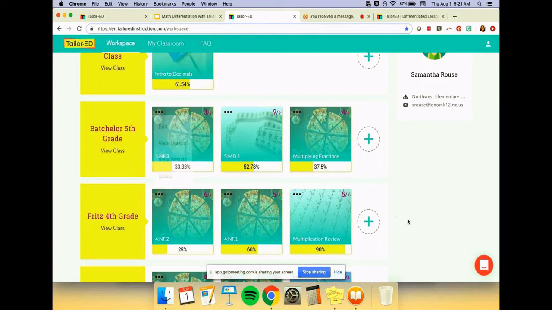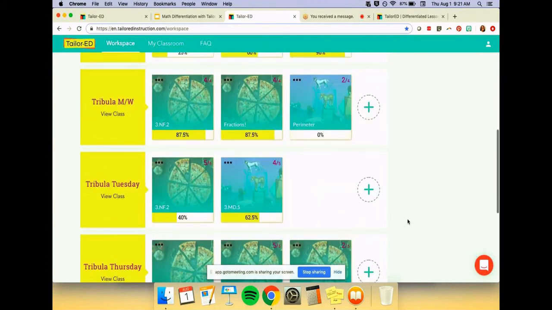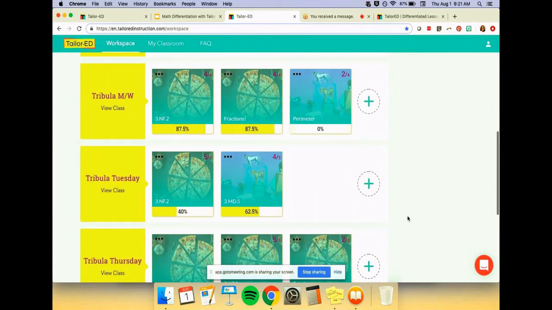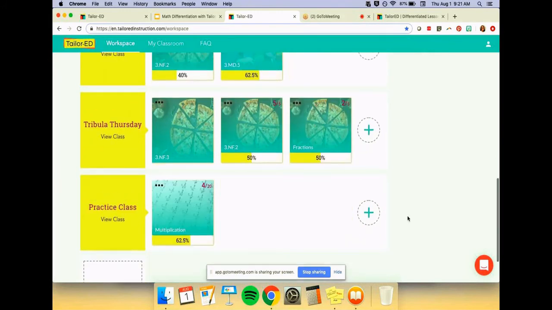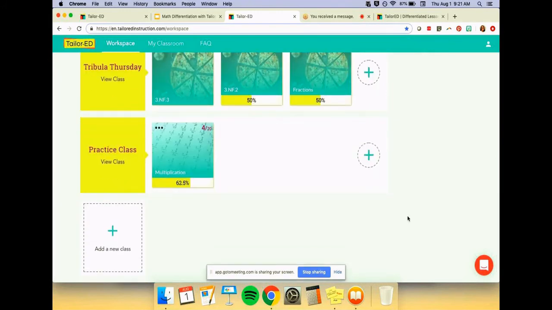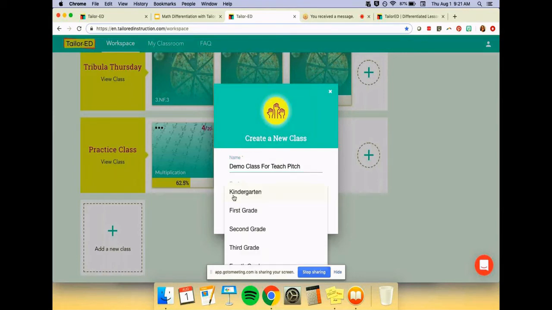So creating your first class in Tailor-ED is really easy. You scroll all the way to the bottom of your workspace, and mine is kind of big because I said I've already got my classes in there from last year. And you just click on this Add New Class button, and you type in the name. And you choose the grade level. We'll say these are third graders today, and then you click on Create Class.